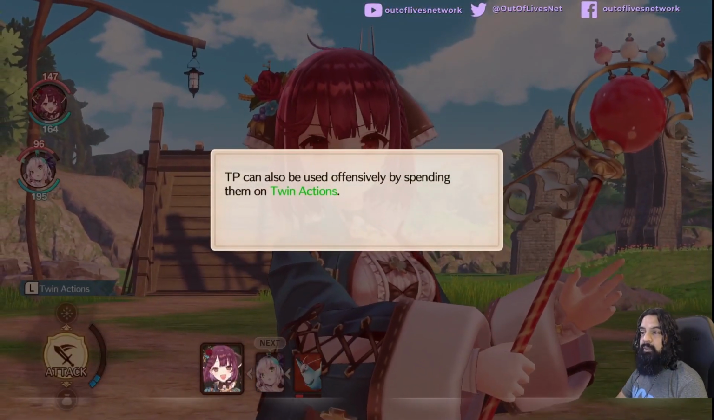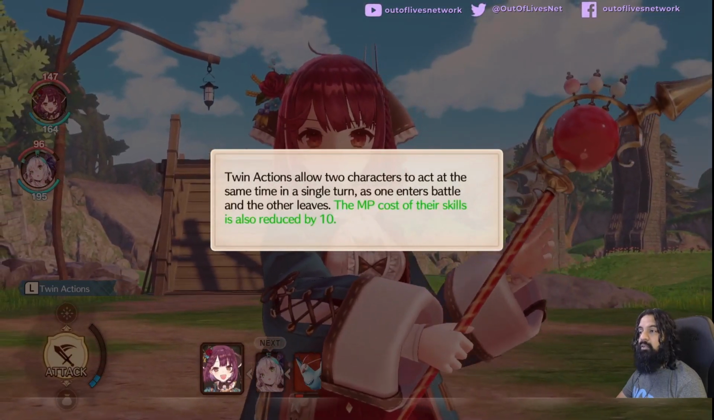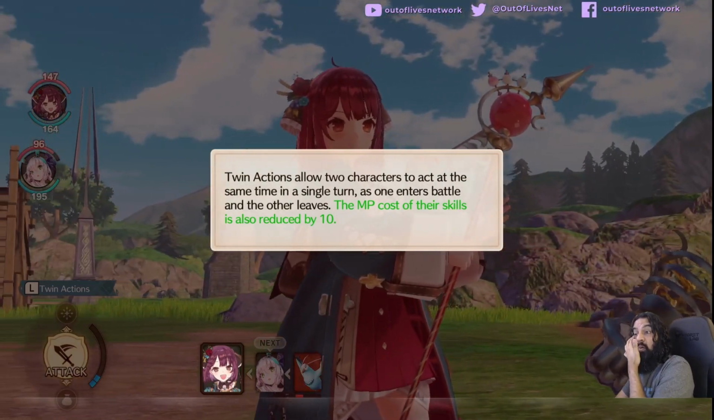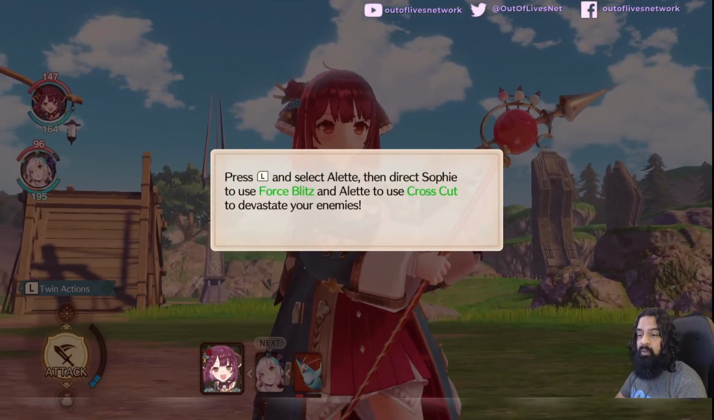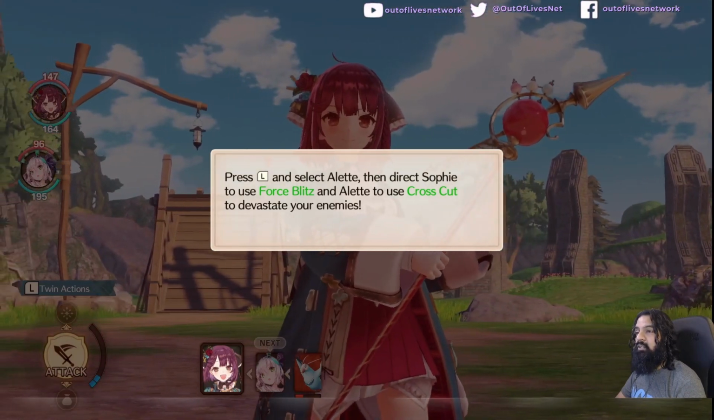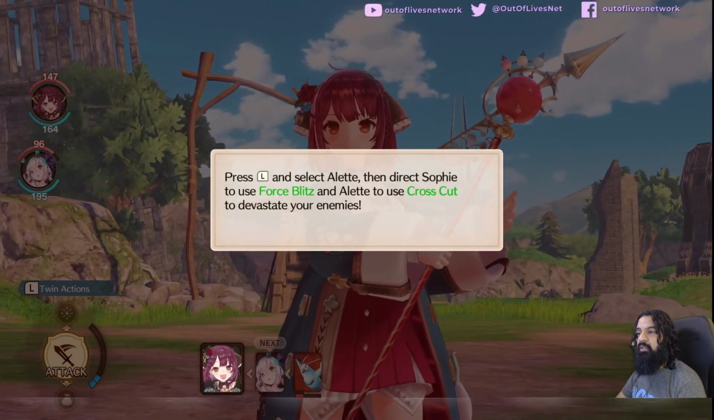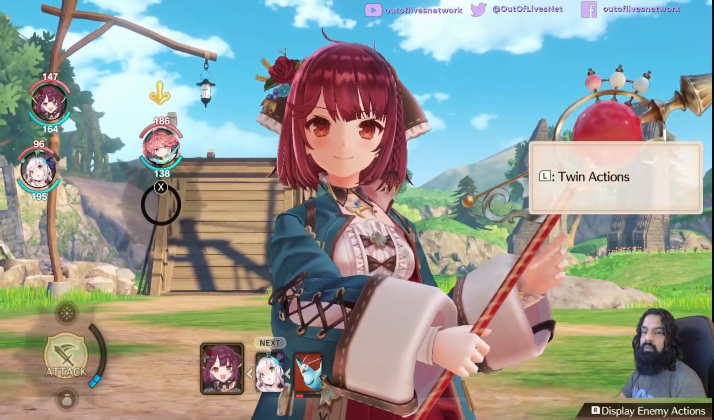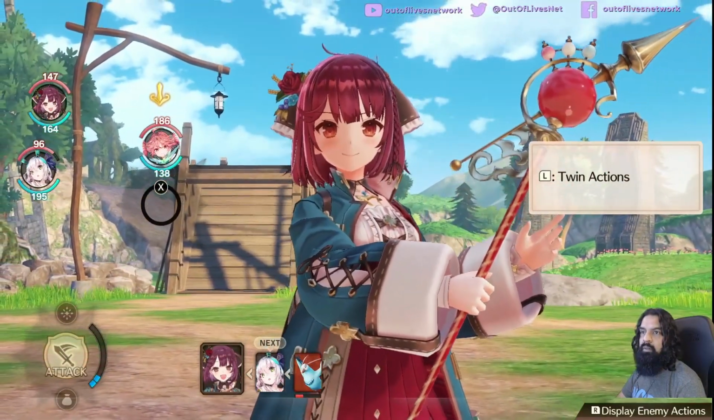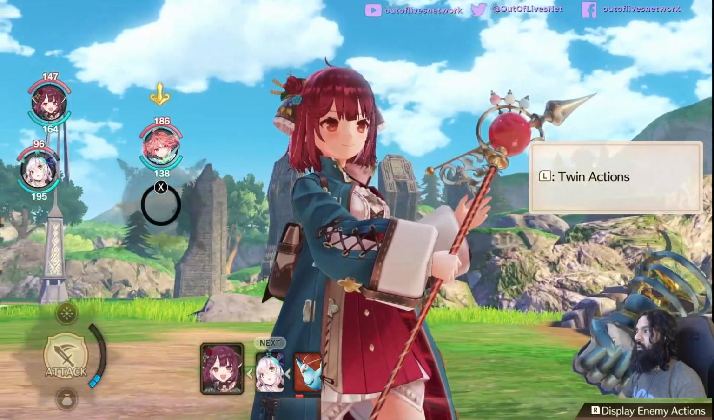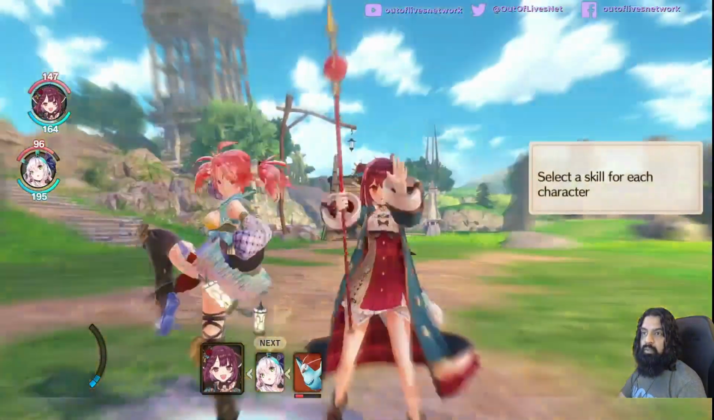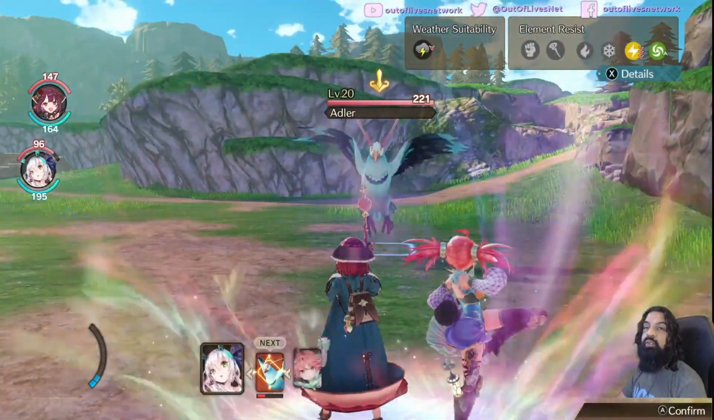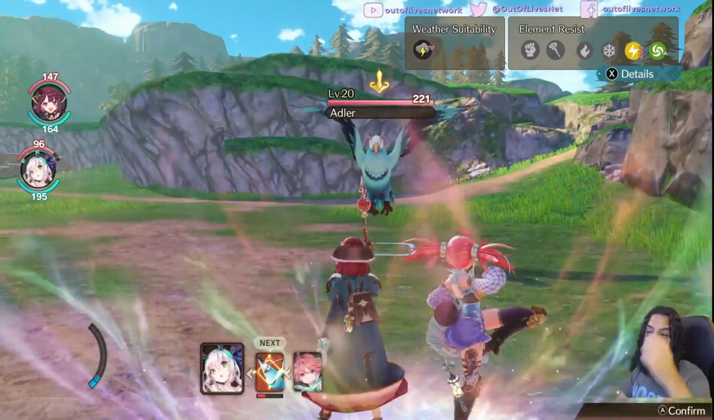TP can also be used by twin actions. Twin actions allow 2 characters to act at the same time in a single turn. Also reduced by 10. Oh, cool. Okay. Press L and select Aletta, then direct Sophie to use 4 splits. L. Alright. 4 splits. Cross cut. Oh, 0 MP. Okay. Cool.